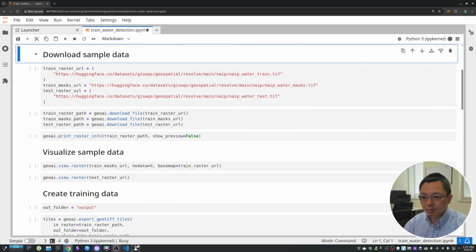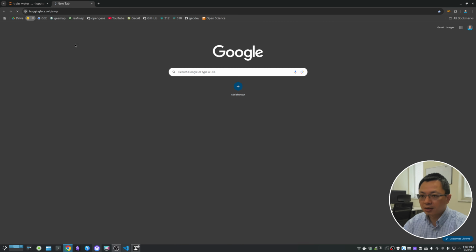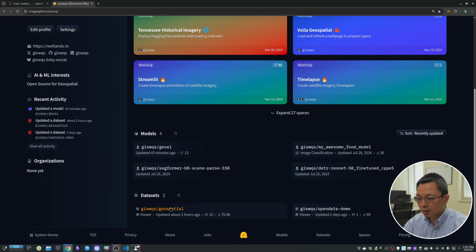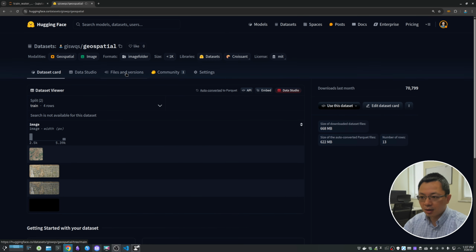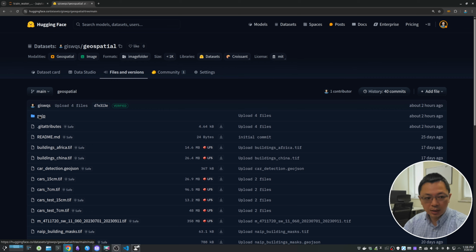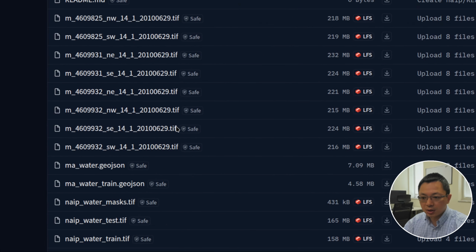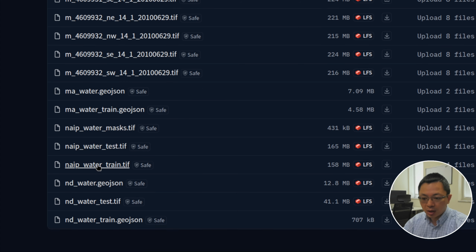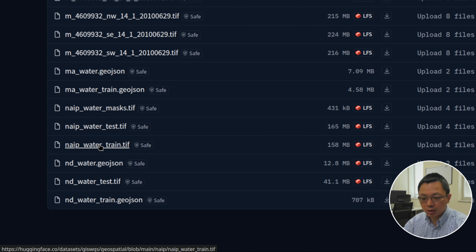I prepared the sample data. They are hosted on Hugging Face. If you're interested, you can go to my Hugging Face page under the geospatial dataset, and then files and versions. Inside here, there's a NAIP folder. These are all the imagery that I'm using, particularly this NAIP water train. Basically, the imagery is what we want to train the model on, and the water mask is the labels, the mask for each water body, and we're going to use the testing imagery to test the model.